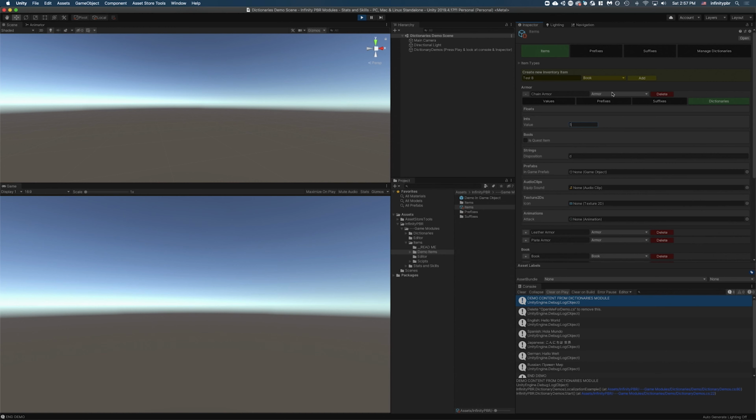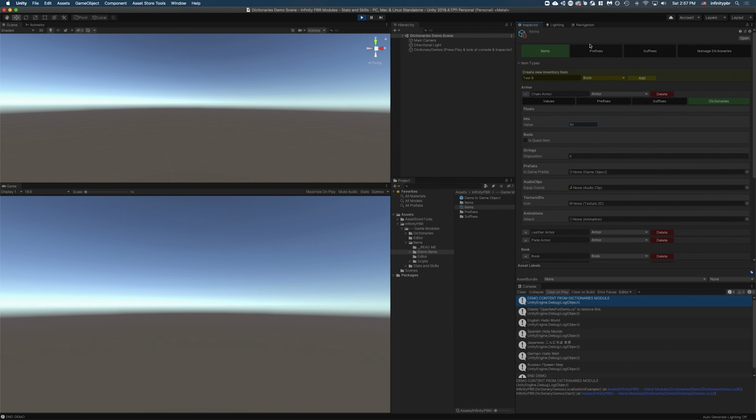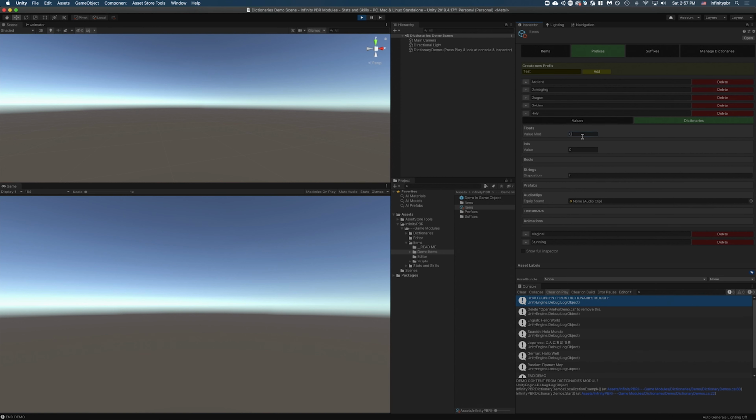Value for your chain armor might start out at 50. And then you can do the same for prefixes, where the value mod of this holy one might be 0.5, so add a 50% value mod. So there's a lot you can do with the dictionaries being installed in the same project as the items.